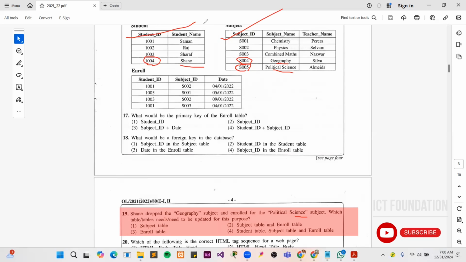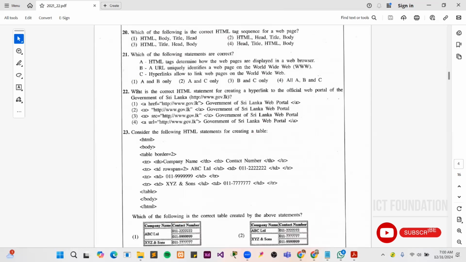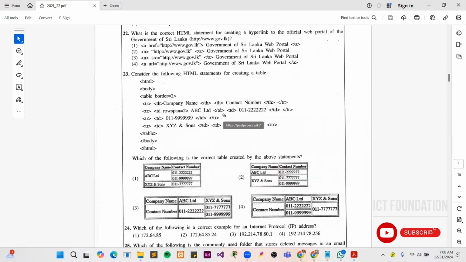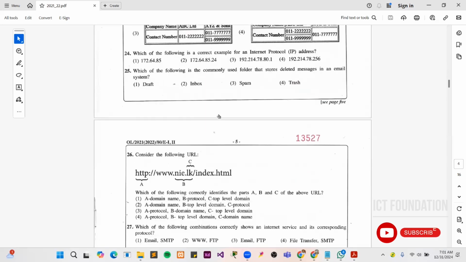Only the change will be done in the enrollment table, because the new enrollments and the updating of the enrollments will exist there. So the enrollment table will be the correct answer. So the third answer will be the correct answer. Then moving on to the next one, the 20th, they are asking a question about HTML. HTML is generally a web designing language.